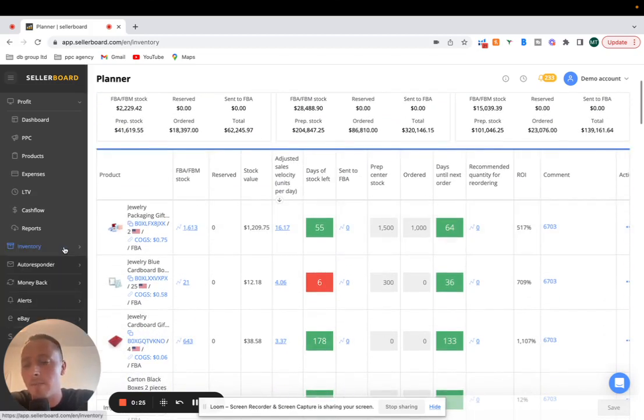So if you scroll down to inventory on Sellerboard, I'm on the demo here. So this is my personal account. You can go and do this as well.